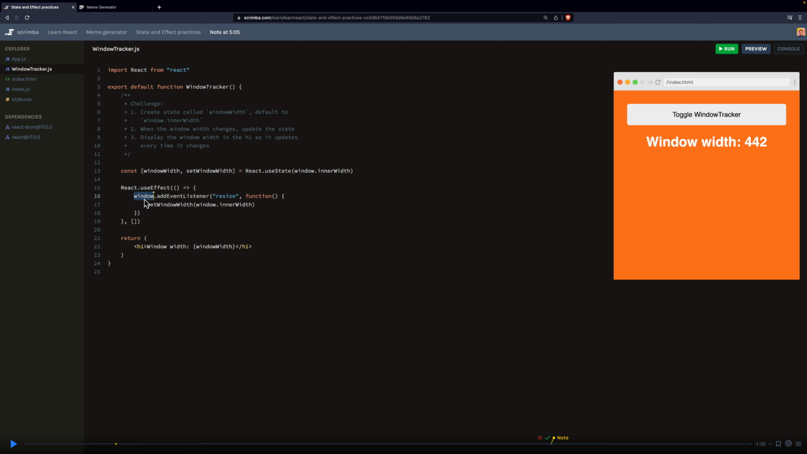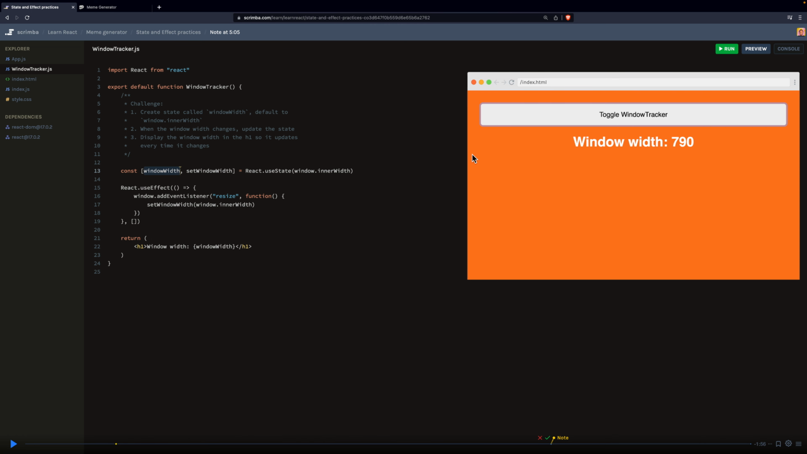But we're just referencing the window directly, adding an addEventListener, and we're looking for the resize event. We're running a function that's going to set the window width. So set the window width to the window's inner width. And this doesn't need to run again. So basically we go ahead and set the inner width to the state of window width. And now when we resize, we get it, and we can look at this live.